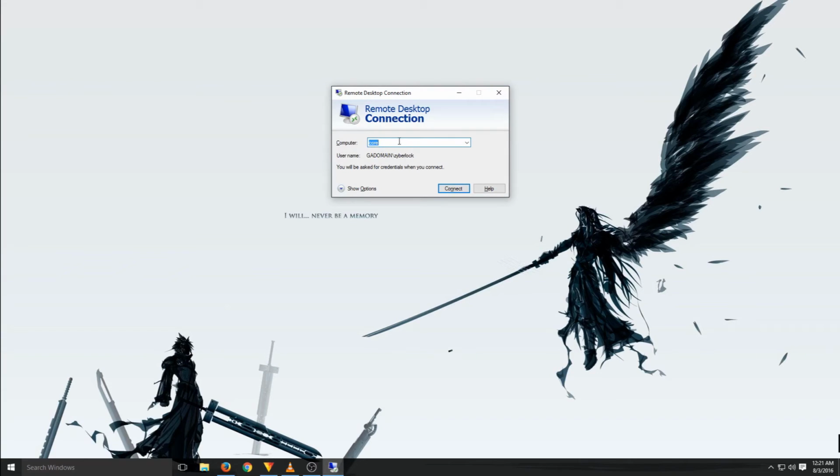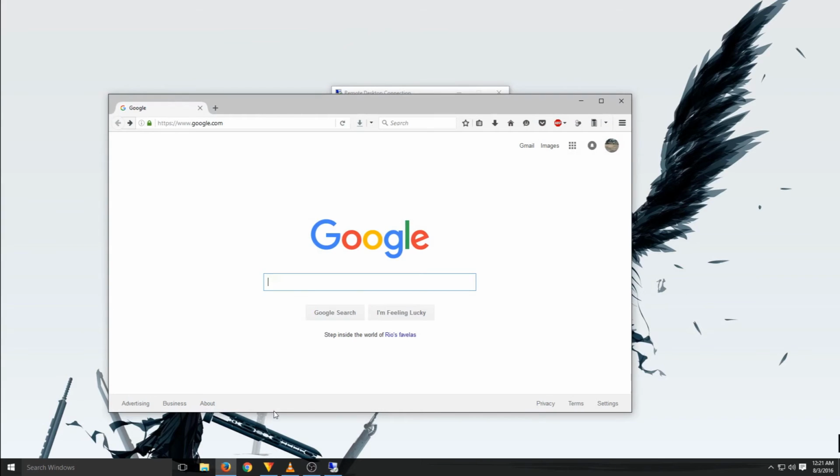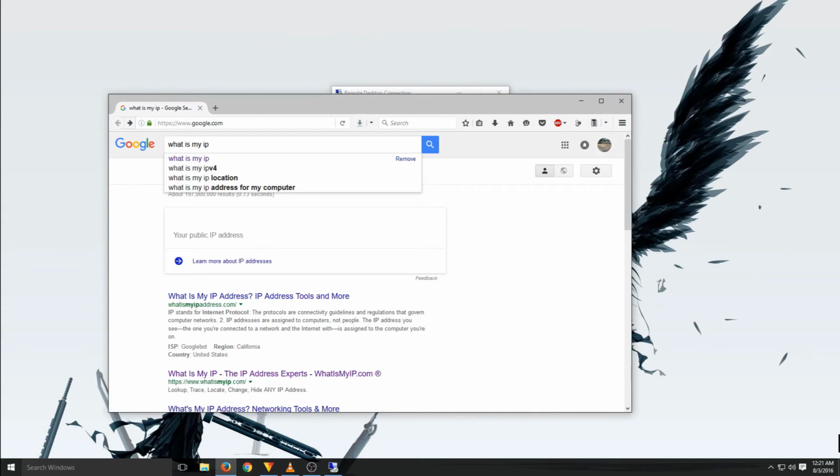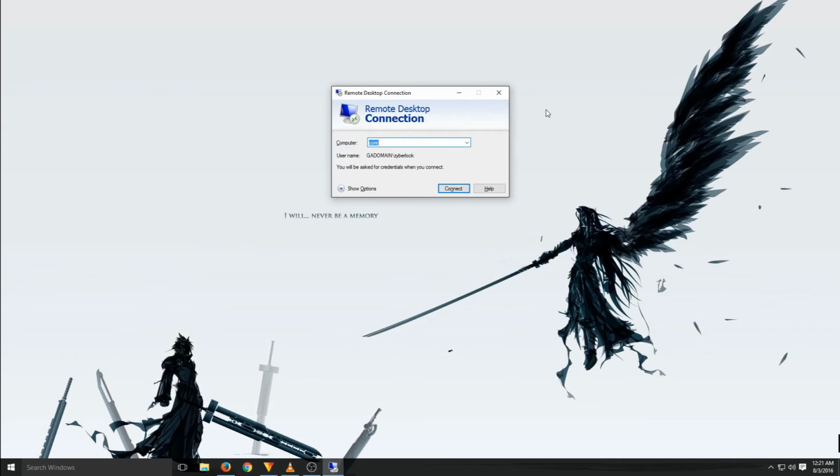Now, in this field right here where it says computer, you want to enter your public IP. One way to get your public IP is going to Google and typing what is my IP, and it should appear right here. I'm going to block this off. I don't want anybody to know my public IP. You shouldn't want anybody to know your public IP either. So once you have that written down, you want to enter it.